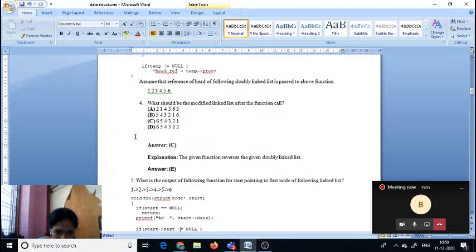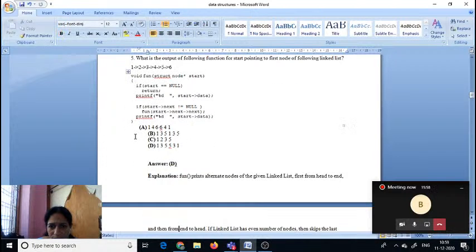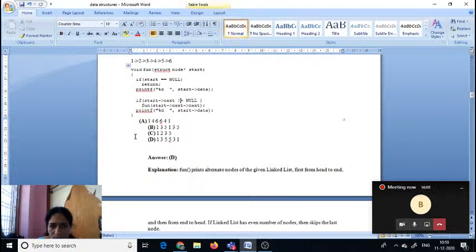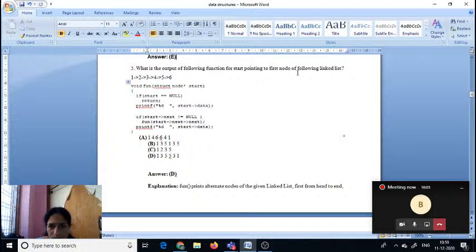Now, what is the output of the following function for this node? So this is the code. In the linked list 1 2 3 4 5 6 are there. So start equal to null: if there are no nodes, it is empty, so it just returns.